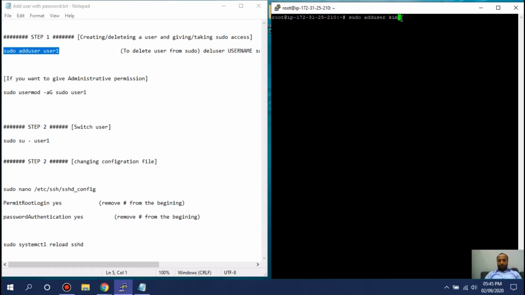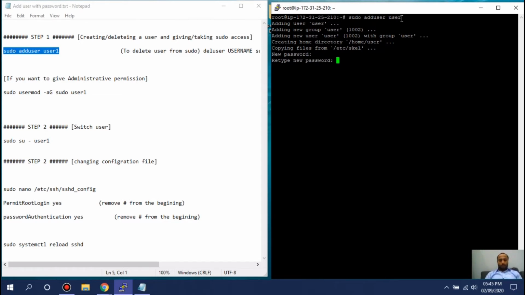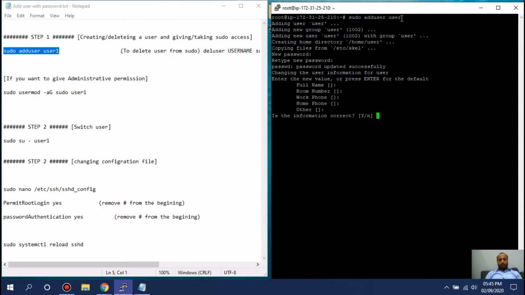Well, if you type Kim or John, any name. Here in this example I will just say user. So you add user. If you want to set the password, you give a password for that user. And then if you want to add these details, it's completely up to you.